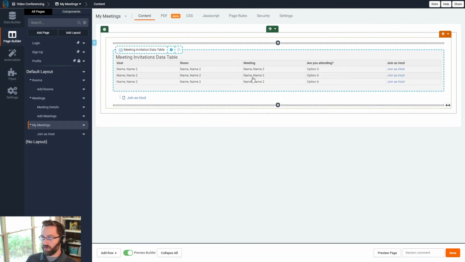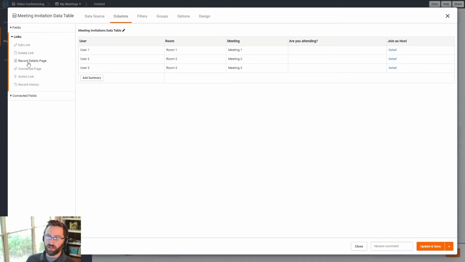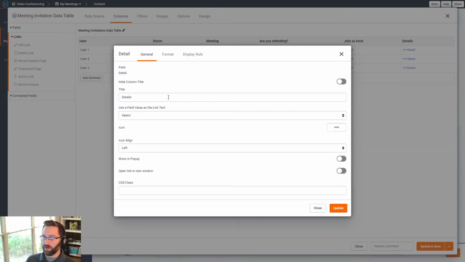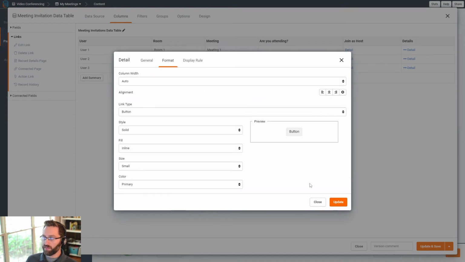Good now. So now to create a second detail page, all we need to do is go back into the table to the link section and click record details page, and that will create a second one. This one is going to be join as participant. We will make this a button, and I forgot I want to hide the column title as well.